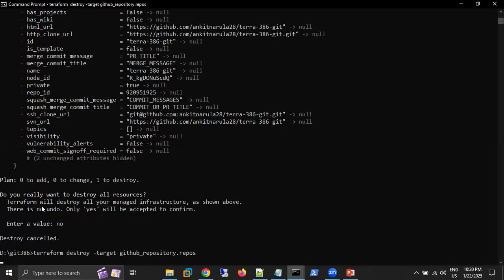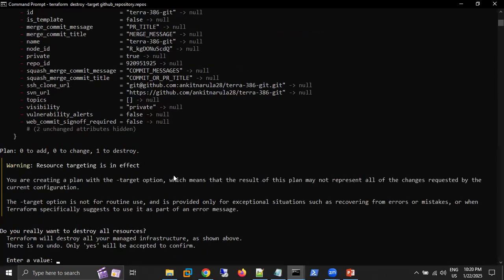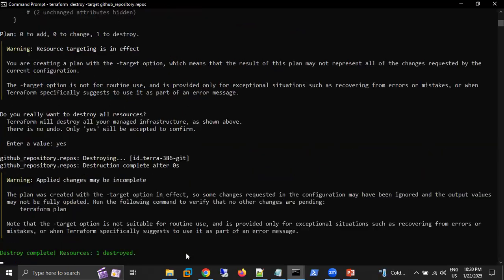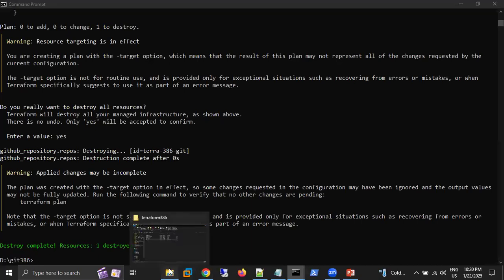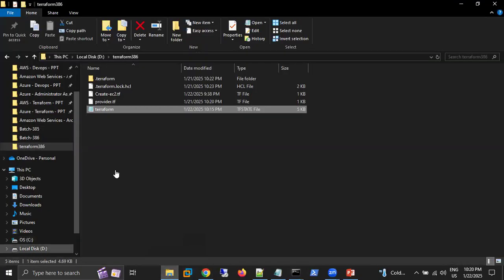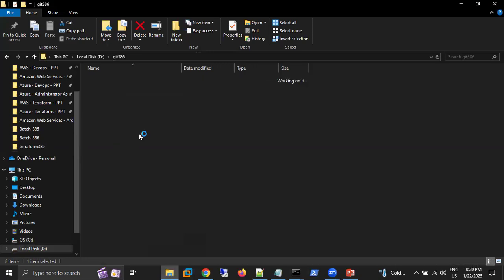Right now we have only one. So use terraform destroy, or you can use terraform destroy with target. It is going to delete that specific resource. Now give yes, and it is destroying. Now go to our folder.